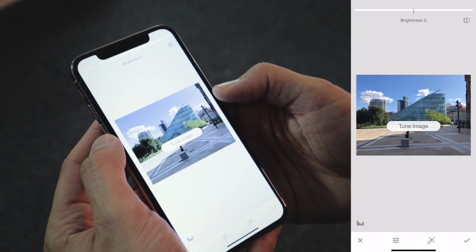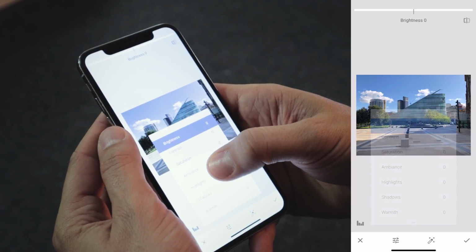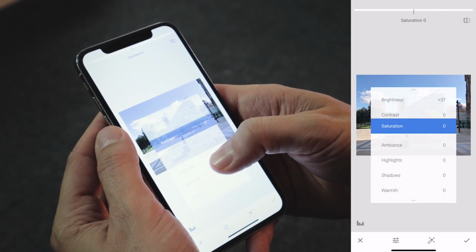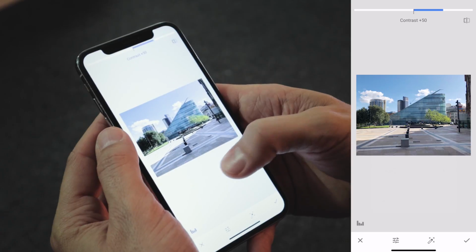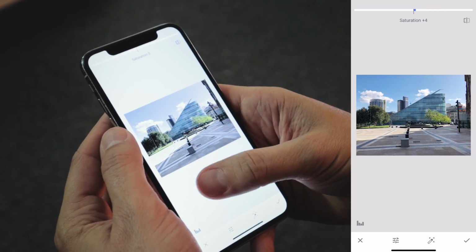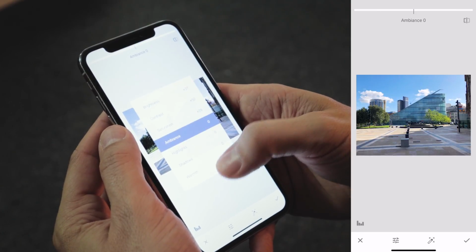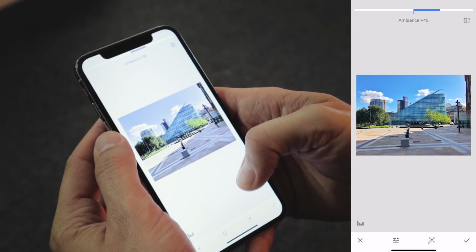So let's go to Tune Image, and let's give it a quick tune up. So on this one, I would bring the brightness straight up here. Let's make it really punchy. Let's bring the contrast right up. Saturation, let's make it overly saturated. Ambience, let's bring it up on this one as well.